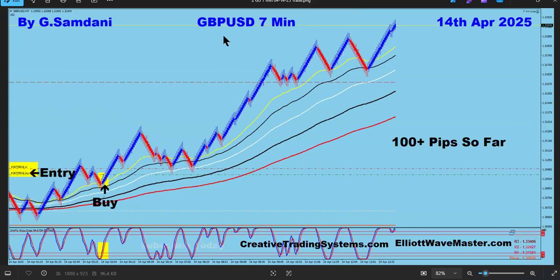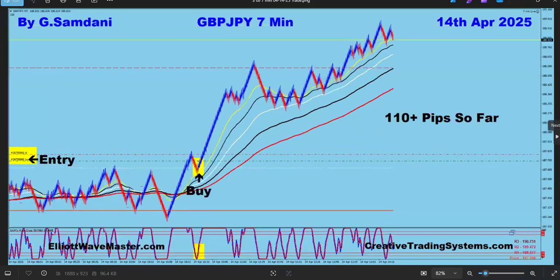So now this one, pound USD 7-minute chart, entry is here, buy entry. And this is from the 7-minute chart. I take entries from two different charts, 7-minute chart or 20-minute chart, right? So sometimes 40, sometimes 20 and sometimes 7. Now, third entry again, pound yen after retracing, and on the 14th it went up more, right, for 110 pips.